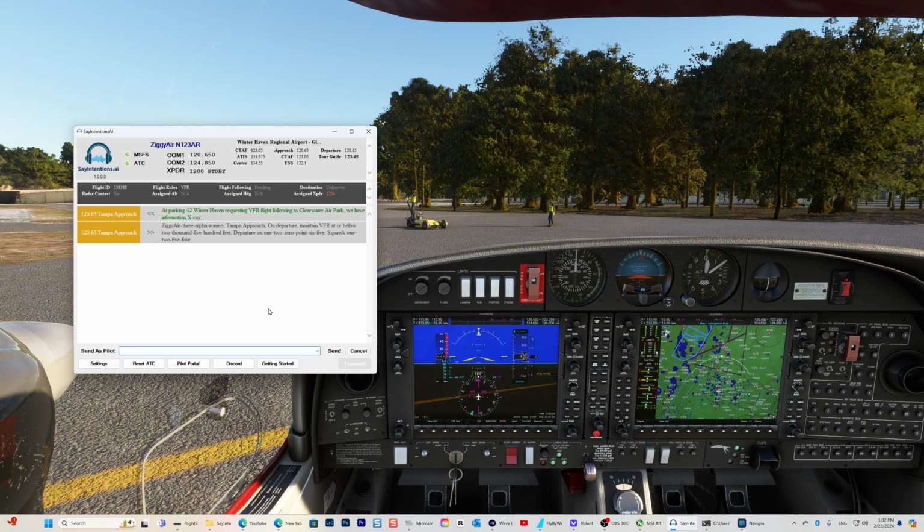Ziggy Air 3 Alpha Romeo, Tampa approach. On departure, maintain VFR at or below 2,500 feet. Departure on 120.65. Squawk 1254. Maintain VFR at or below 2,500, departure on 120.65, squawk 1254, 123 Alpha Romeo.